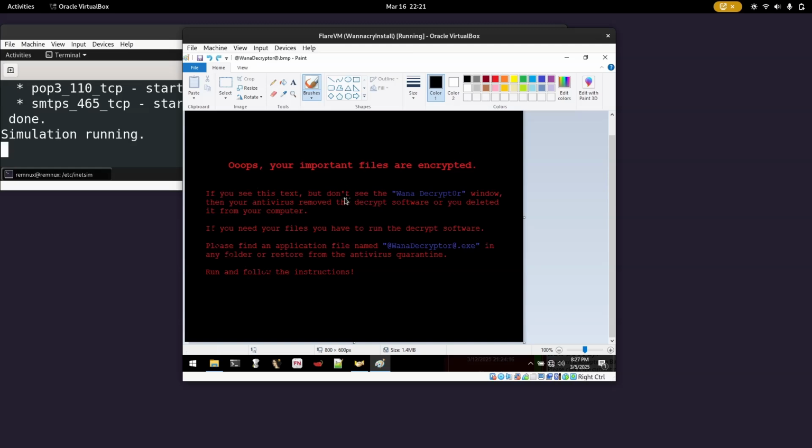If you see this text, if I don't see the WannaCry encryptor, then your antivirus removed it, which would be kind of bad because that means you wouldn't be able to pay them even if you wanted to. If you need your files, run the decryption software. Please run the application file in that.